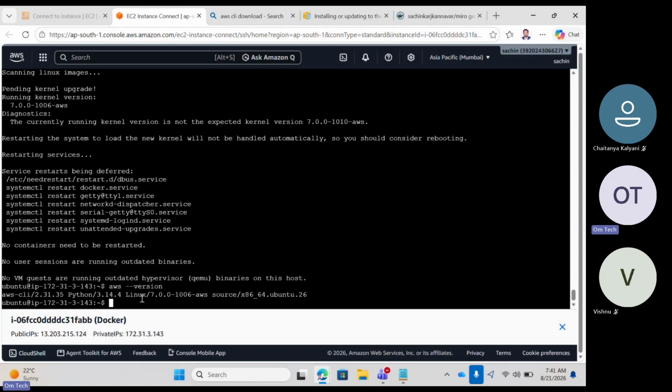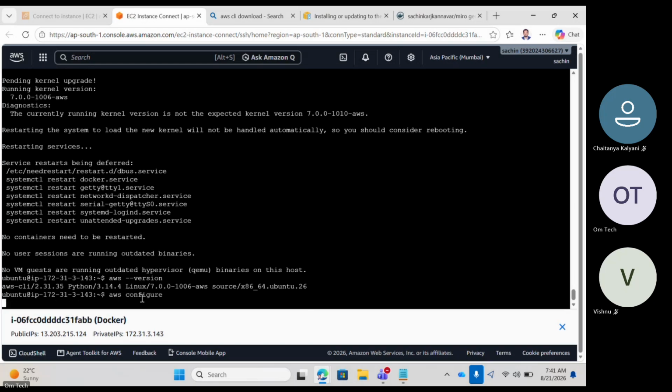Okay. Once you install the AWS CLI, then we need authentication, right? To connect to your AWS. So for that, we need to configure your AWS. For that, we have AWS configure. When you run AWS configure, it will ask you the access ID and access tokens.